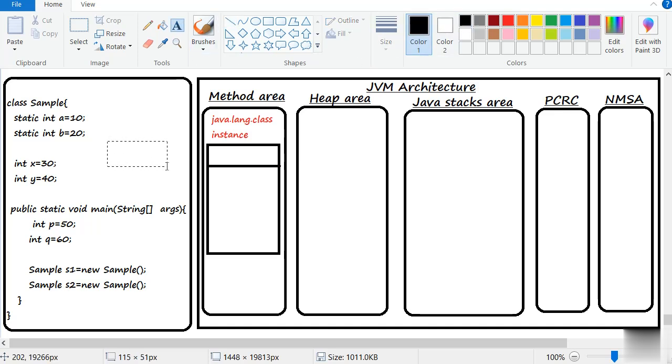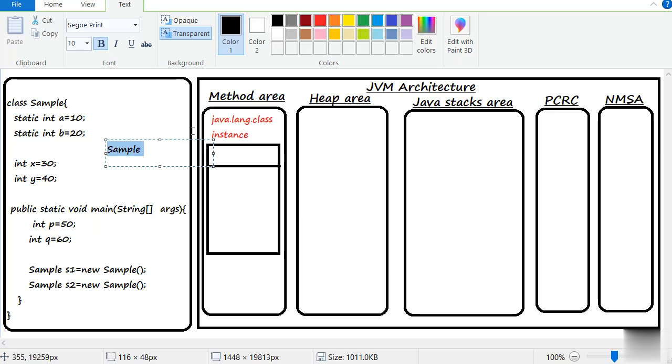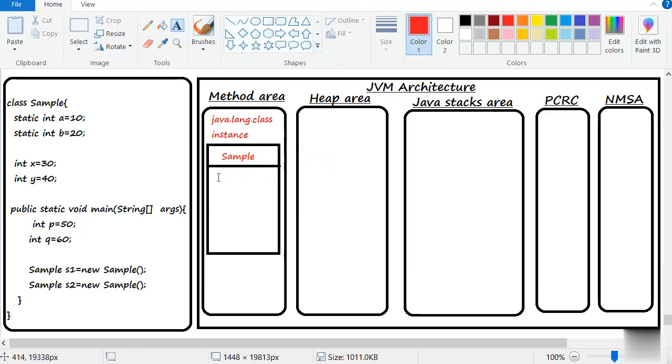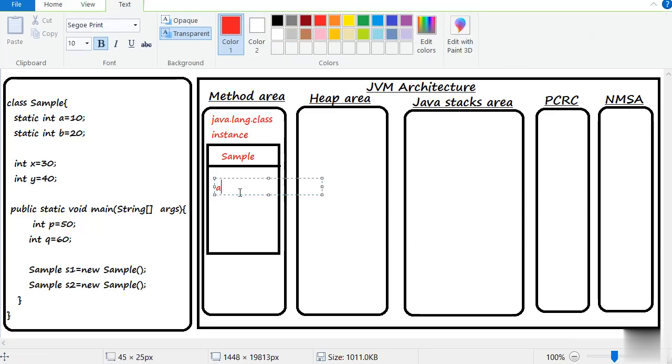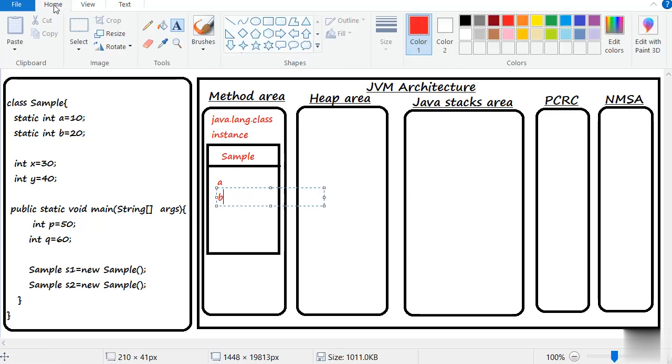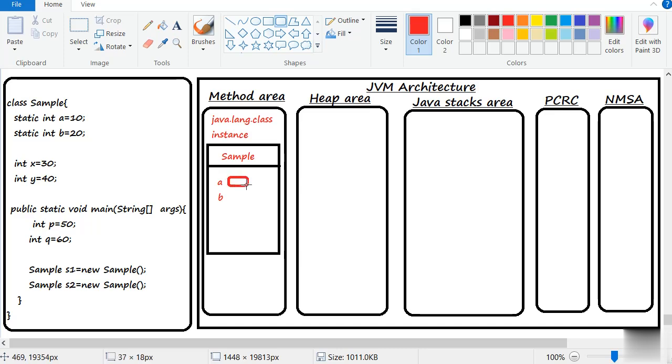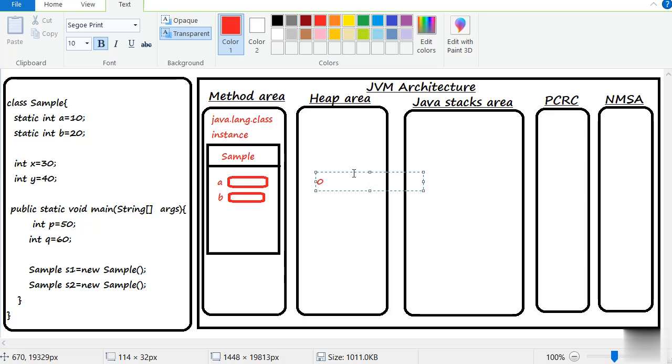Inside this sample class memory, first it will allocate memory for my static variables with default values, for A and B. What are the default values? 0 is my default value. 0 will be stored inside A and B.